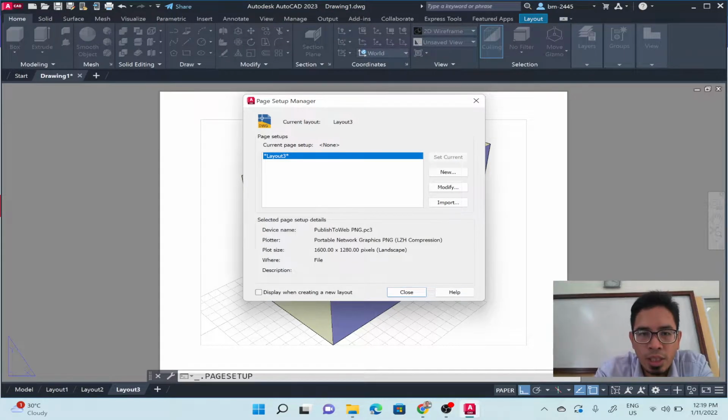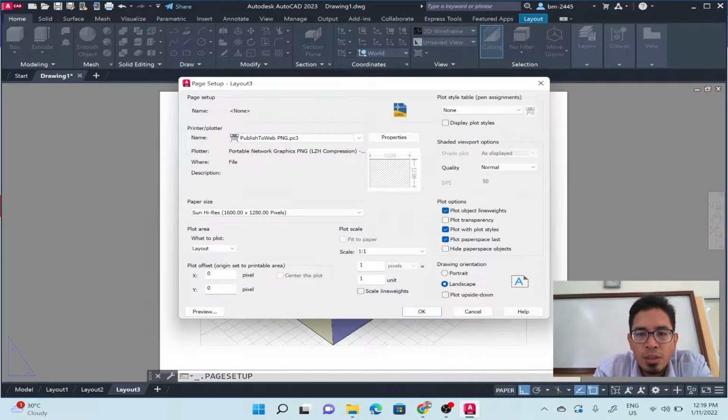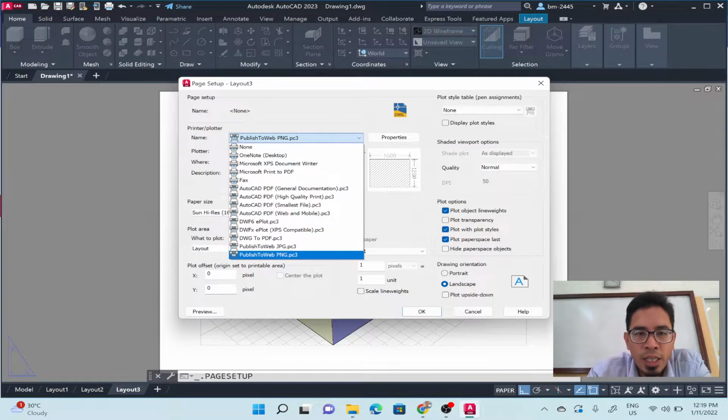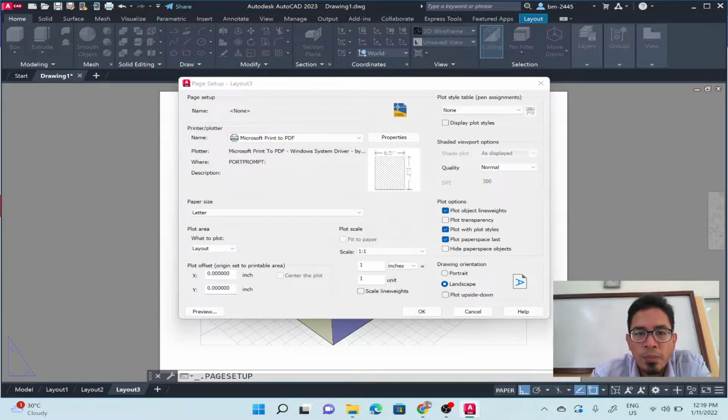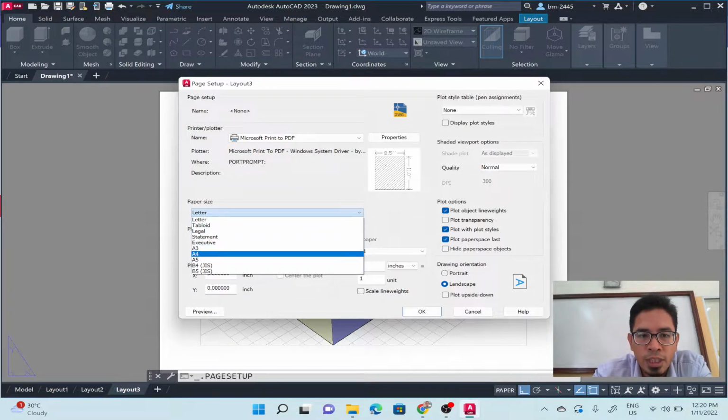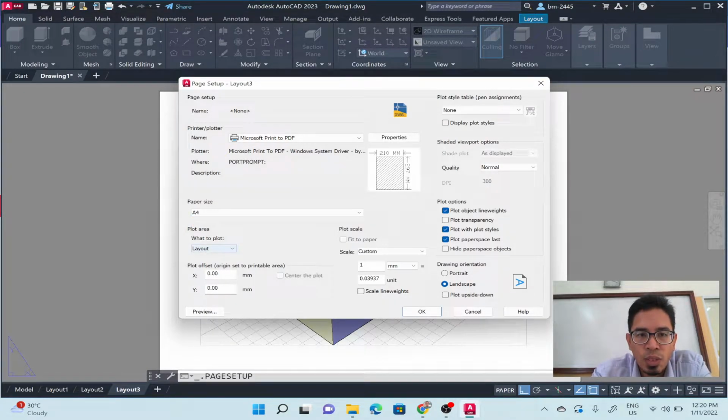So this is the layout that we are choosing right now. I just want you to click modify. We're just going to modify this. If you want to print or plot into PDF, you can use Microsoft Print to PDF, and then select the paper size. Change the paper size to A4 size paper. So we're just going to go on this part here first. We already selected the printer by using Microsoft Print to PDF, and then changed the paper size.